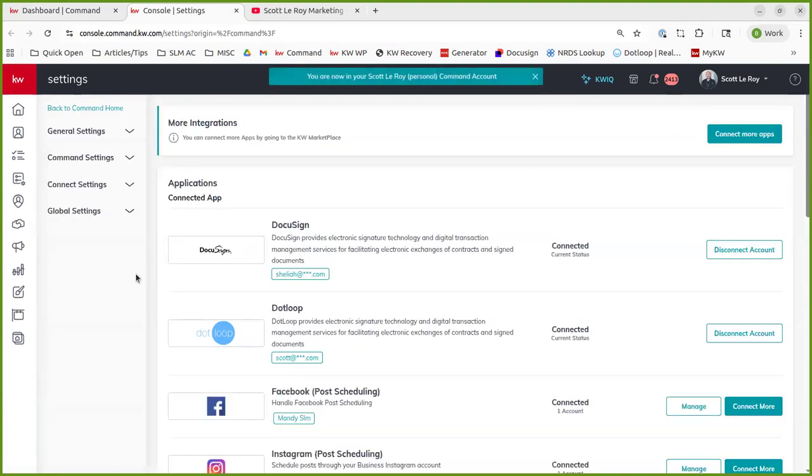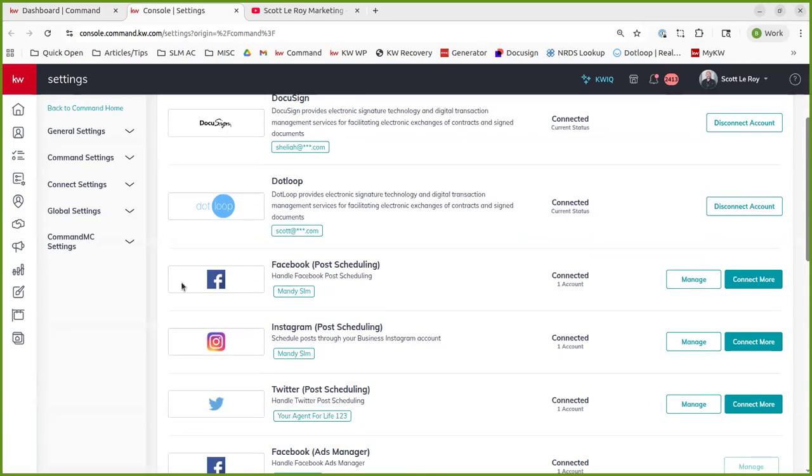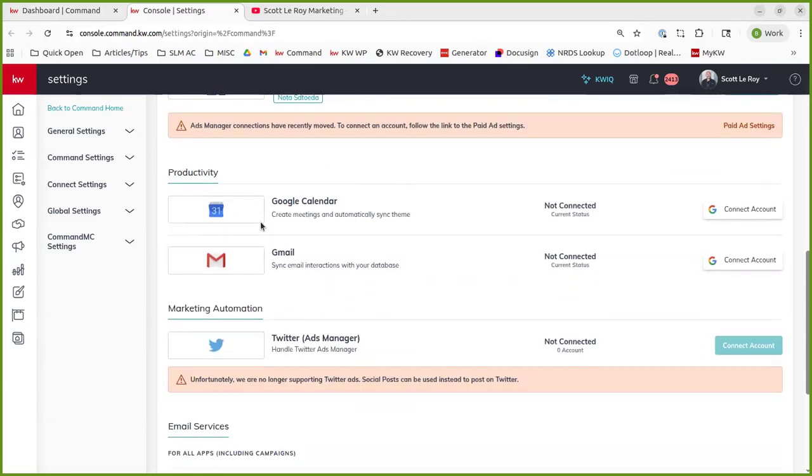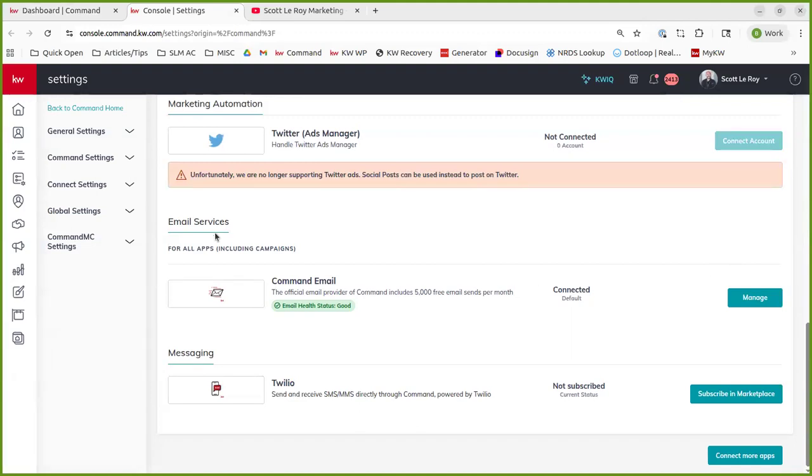There we go. So through here, you're going to automatically see your applications. So connected apps like DocuSign and Dotloop. That's where you would connect them or create your KW DocuSign account. And you'll be able to connect your social media for post scheduling through here. Connecting your Google Calendar and your Gmail if you want to automatically sync those with your command. As well as your command email subscriptions, you'll be able to manage that here. And then your Twilio account.